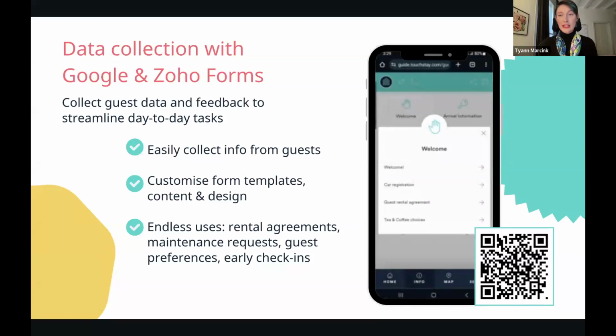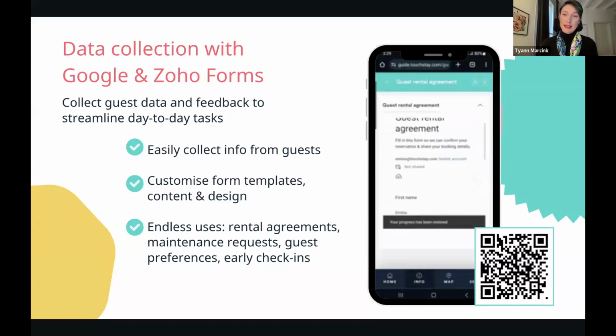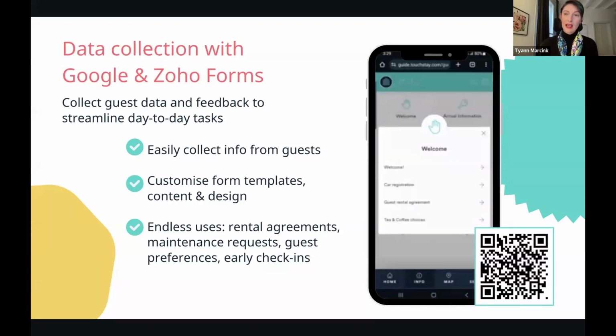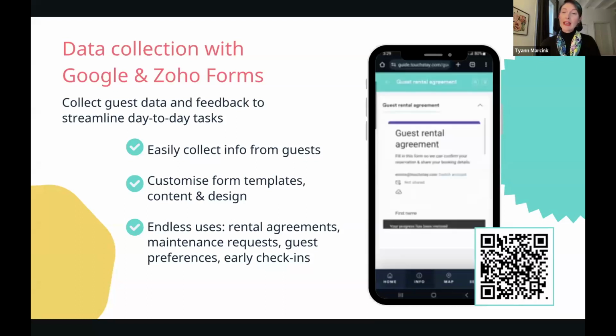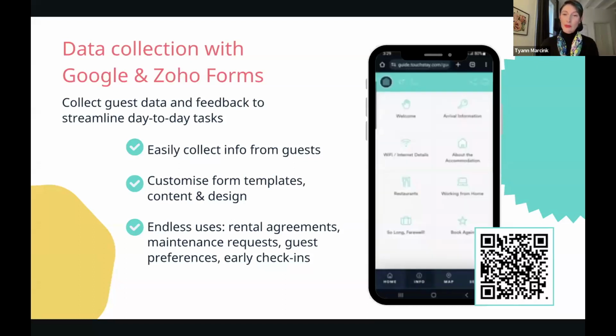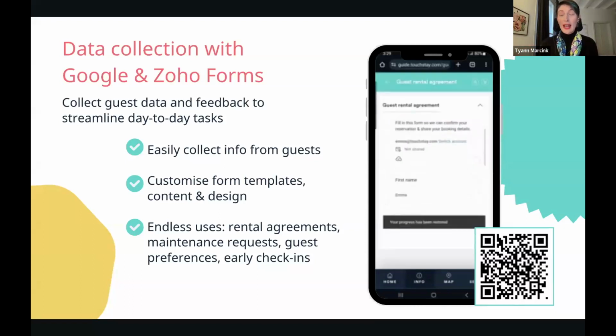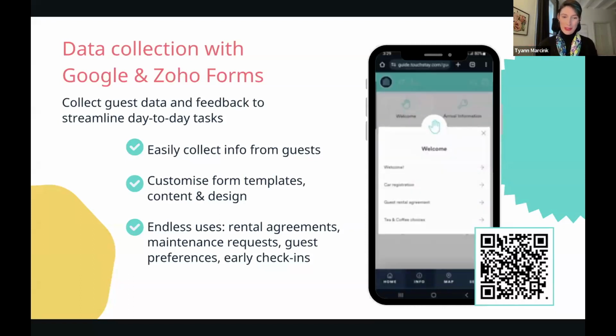So this is a really useful, practical way to see how one of these custom elements can help you save some time, gather that really important information from your guests whilst giving guests a nice added benefit or an extra great reason to enjoy their trip with you.